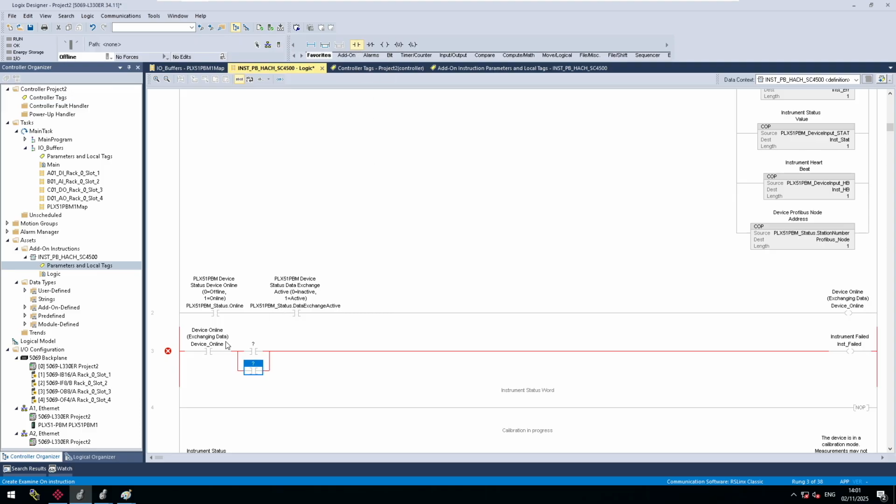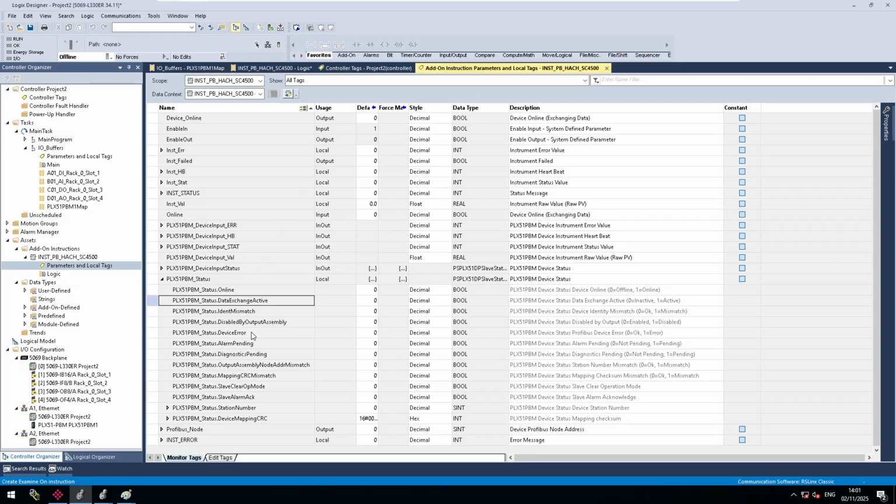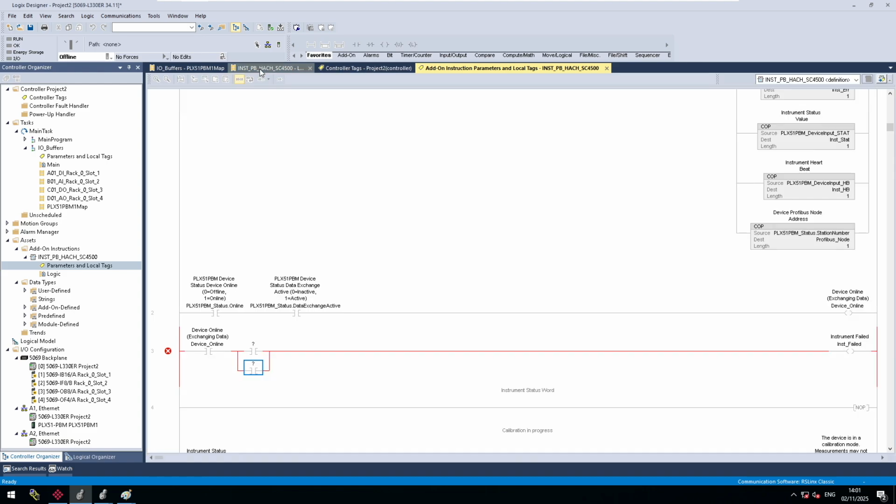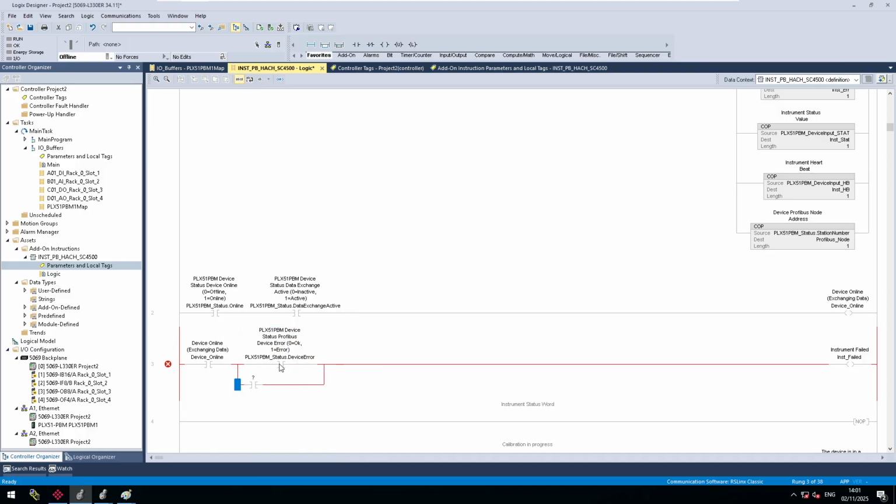So I'm going to put an open contact. I'm going to have 2 on there. So from our status tag, if we have a look there again, there's a device error. And we can see that device error 0 is okay and 1 equals that there's an error. So I'm going to copy that tag. And I'm going to paste that in for one of the conditions. So if the device error comes on, we'll have our inst failed.